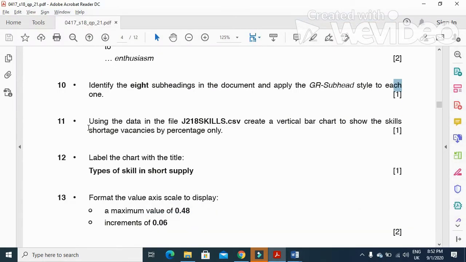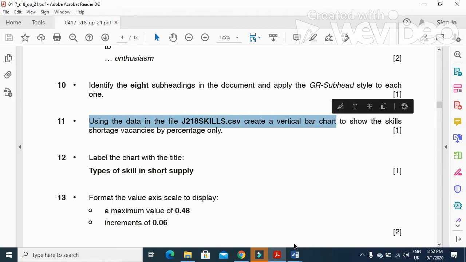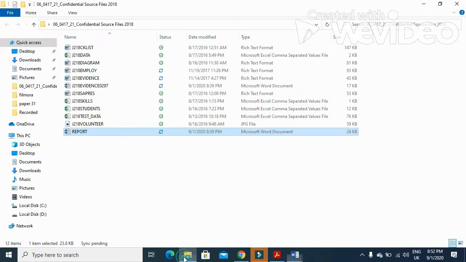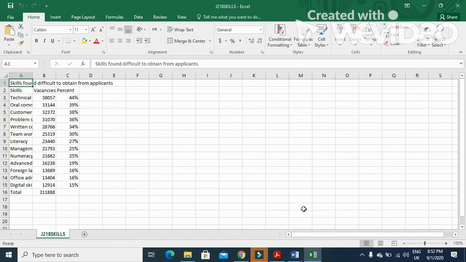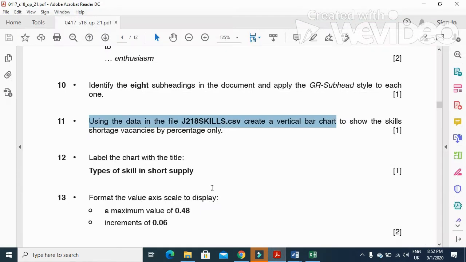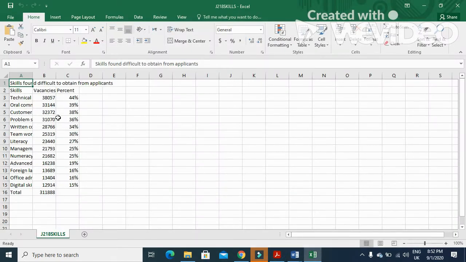Next step they have mentioned here, using the data in the file J21 skills, you need to create a vertical bar graph. So we need to go to our files here, J21 skills. We need to create a vertical bar graph for the data skills shortage vacancies by percentage only.